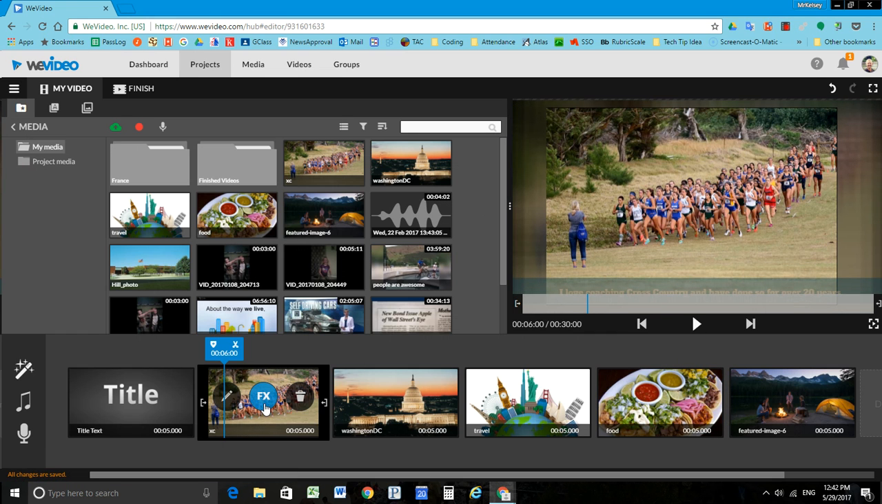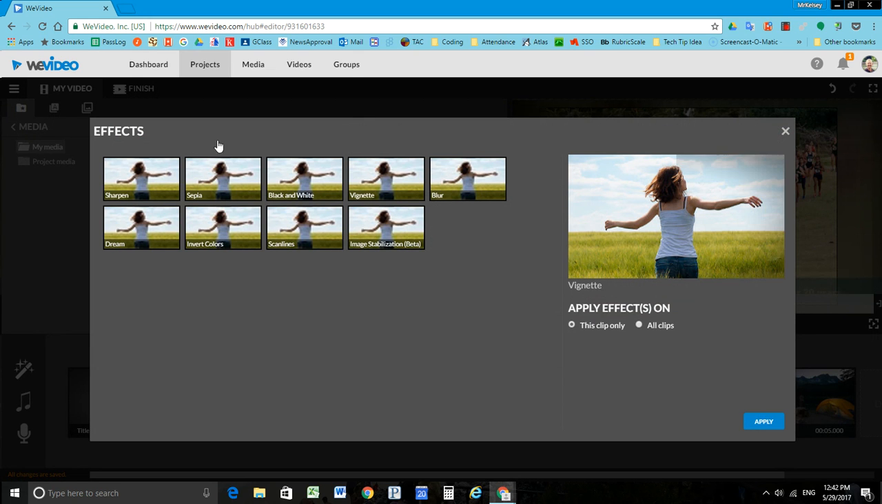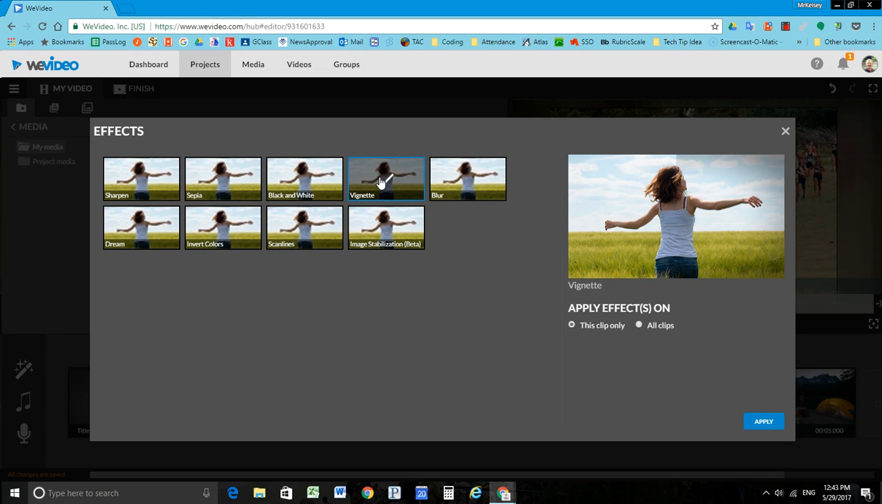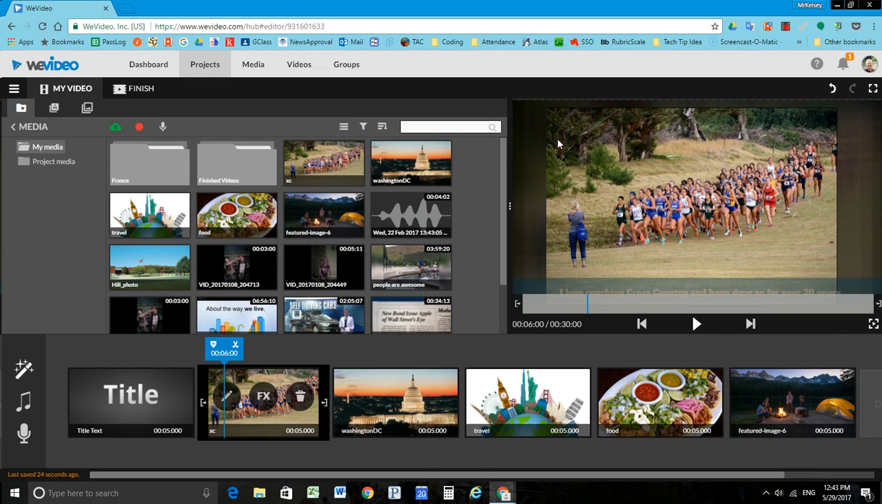Now, of course, there's other different effects you can do though with these clips. You can add some visual effects if you want to. Some of them are very cool, like the vignette. Some of them, like invert colors, would not really be useful for something like this because now you can't even see the image. So I'll add a vignette, which adds sort of like a cool shading around the edges. So I'm going to go ahead and apply that. And you can see, decide if you like that or not. You can always undo any changes that you do.